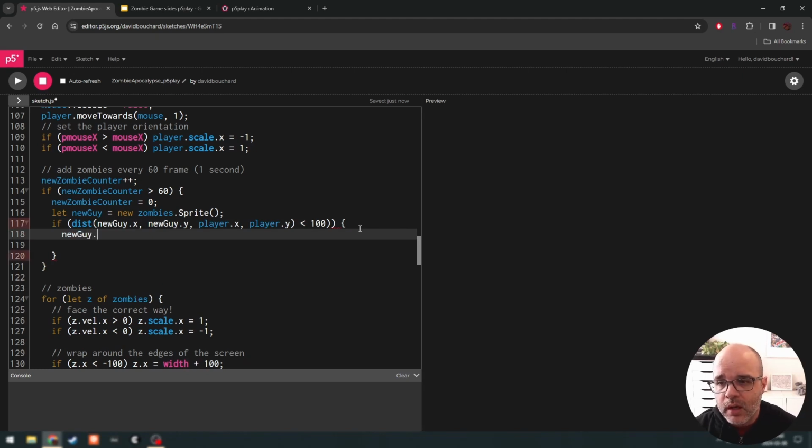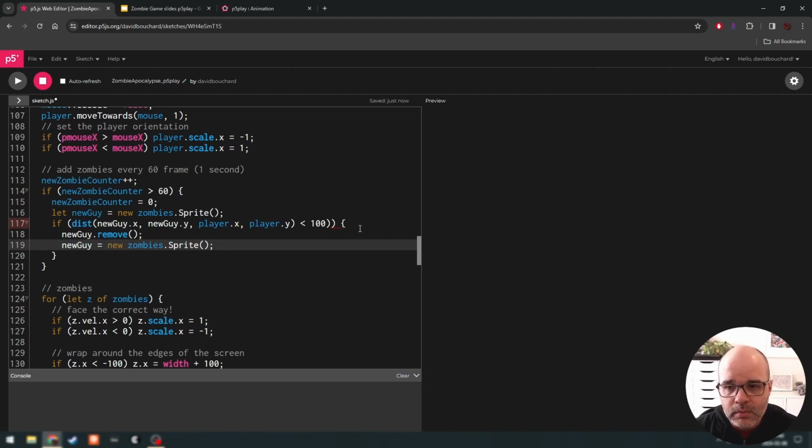We'll say newGuy.remove. So sprites that are parts of groups or just generally parts of p5play, they all have a remove function. If you call it, these sprites will get removed. And then we'll say newGuy equals newZombies.sprite. So we'll just go ahead and make a new one.